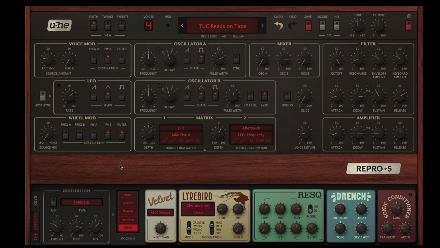Let's put it back again. That's just a tuning thing, I think, because yeah, we're just a little bit out of tune. But we can move it around. You can hear the pulse width now moving.